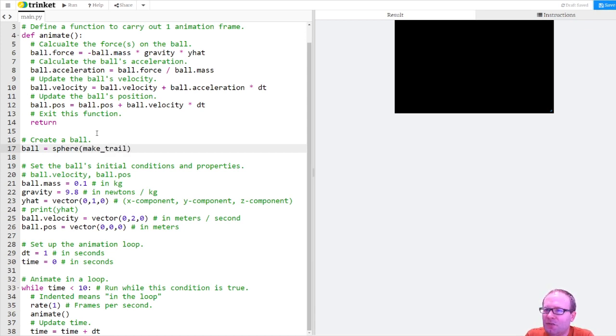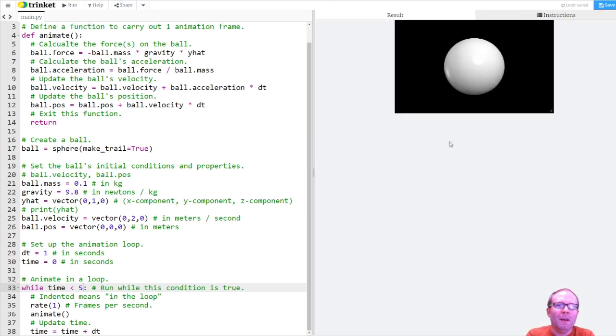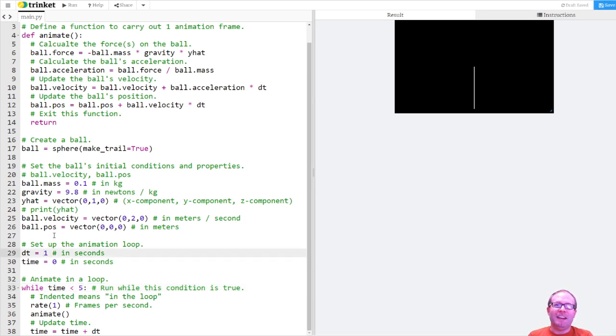We're going to ask this thing to make a trail for us to show us the trajectory of the ball. We had that trajectory earlier. We're going to do that. Let's make this actually while time less than 5. There we go. What we're going to get now is a trajectory of the ball. You notice it just plummets straight down because my dt is too big. Like it's getting pulled down too quickly in that time frame.